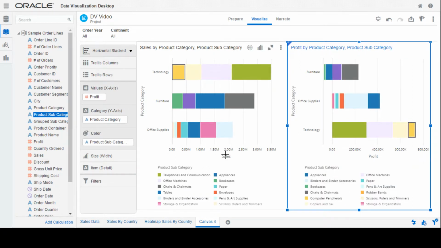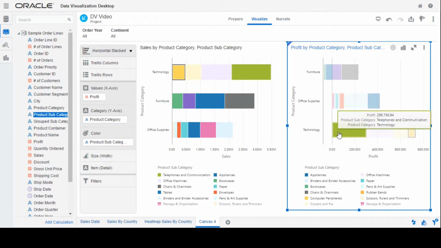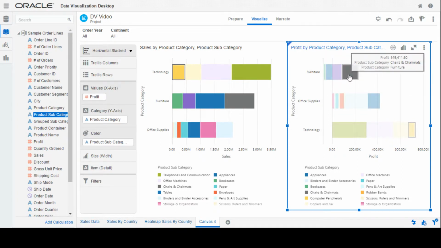Now, what we can see here, by looking at the profit, so we've got the profit 0 here, we can see technology is quite profitable. So we're looking at the telephones and communications, we're getting about £300,000 profit, a bit of a profit on the computer peripherals at just under 70,000, office machines nearly £250,000. But we look at the furniture, and we've got a few there which are actually making a loss, and the ones which are making a profit aren't making a vast profit. So I may actually want to have a look at that and try and find out what's happening.